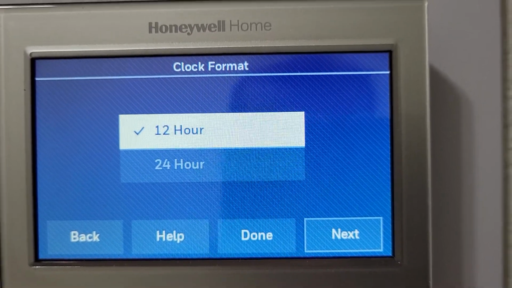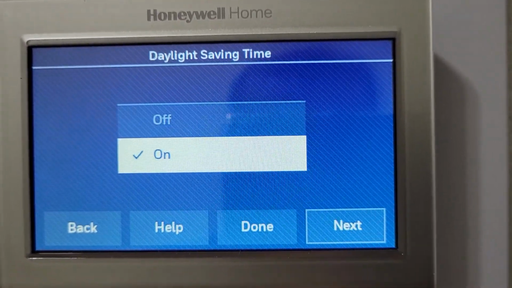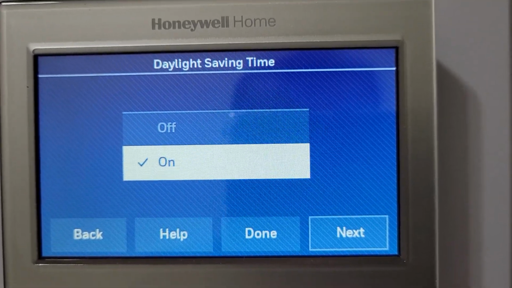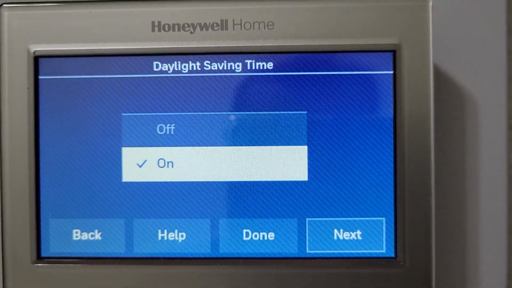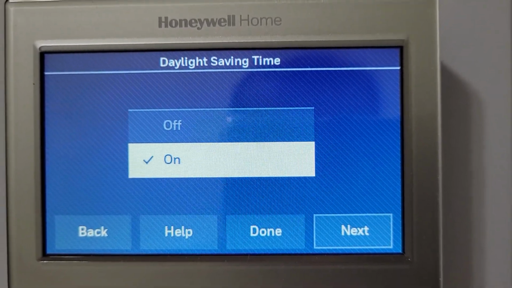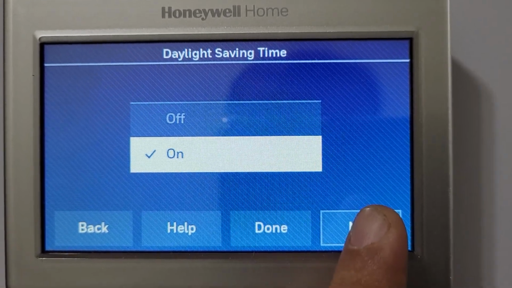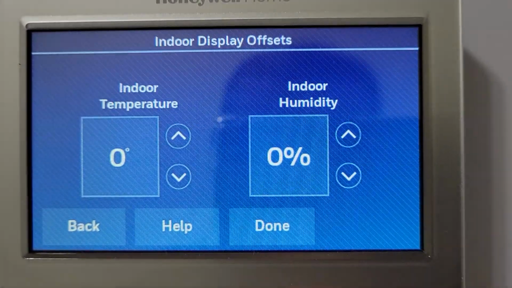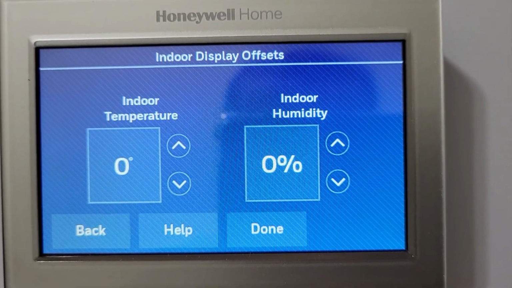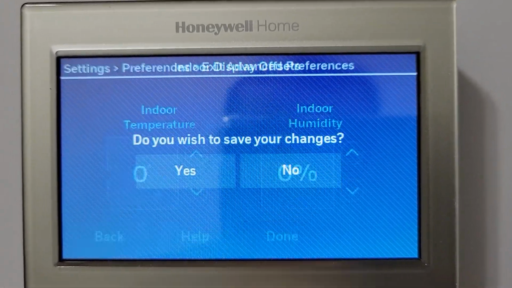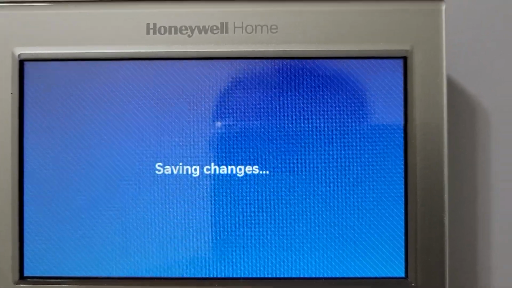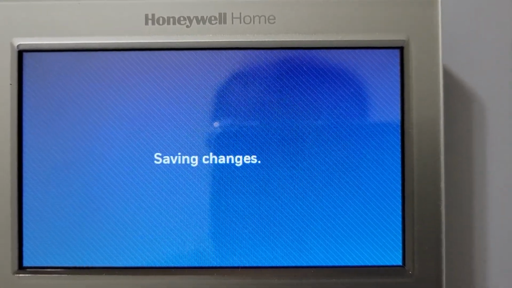We want the 12-hour setting, which is fine. And daylight saving is on, although I think that'll change because things have changed in the US, and I think they're getting rid of daylight savings. But for now we'll leave it on. And display offsets, I'm not sure what this is, but let's get done with this. Do you want to save your settings? Yes, I do. Saving changes.